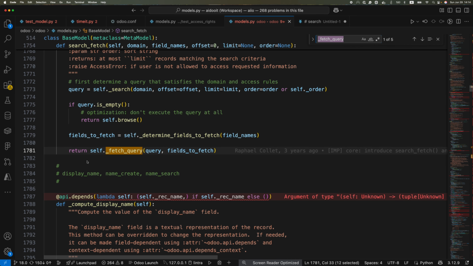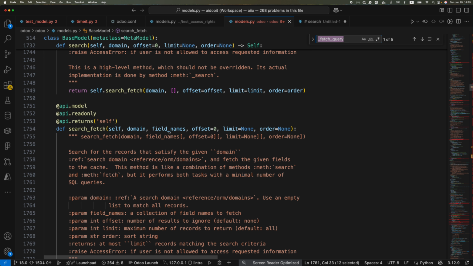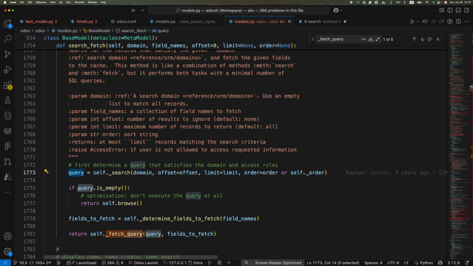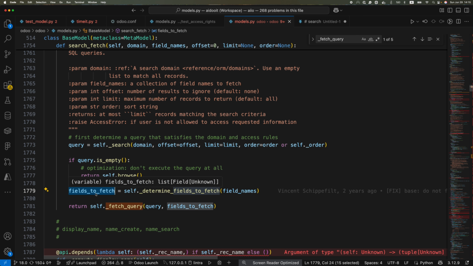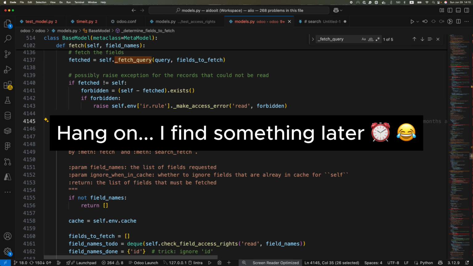The point is that if I call this with an empty list, so this makes this query, it's just doing the query. If query is empty, return the self browse with an empty list. Fields to fetch will be empty when we are talking about the search, and you saw that it will return faster here, right?